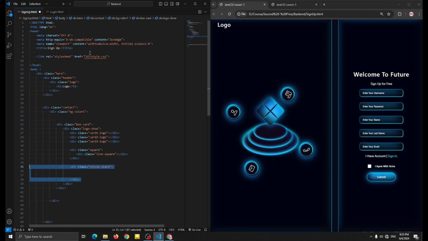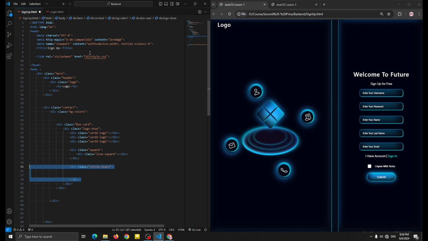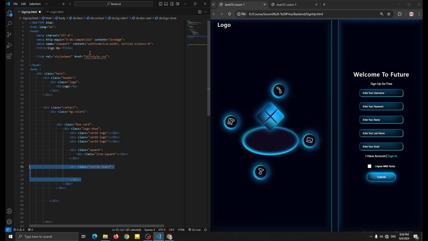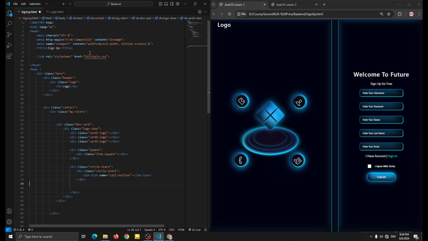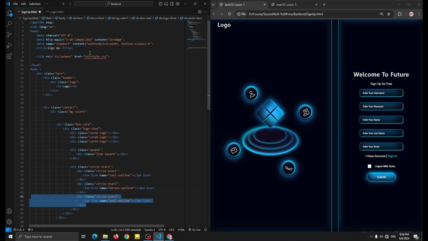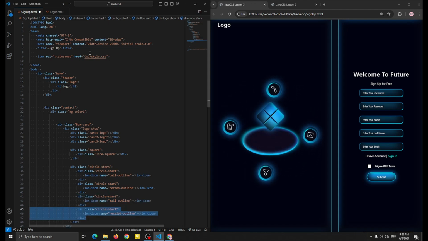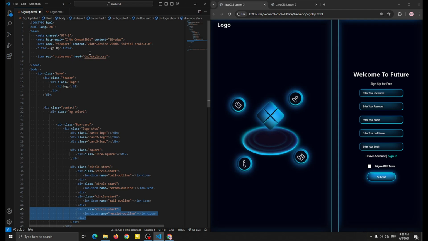Now let me create the four circles. For the four circles, I'm going to create a new div and add them inside it. Make sure to have the width and the height for these four circles. So in the first circle we're going to add this icon, in the second circle we're going to add this, in the third circle we're going to add this icon, as you can see, and in the fourth circle we're going to add this icon, guys. It's simple. We're just going to style it.